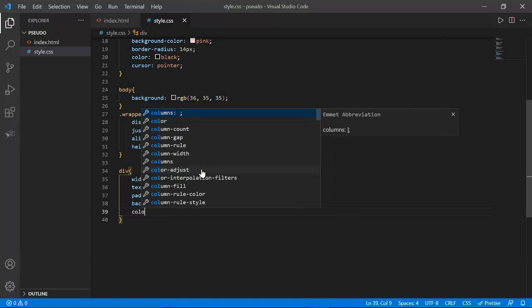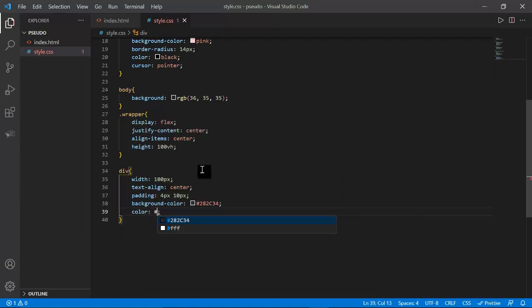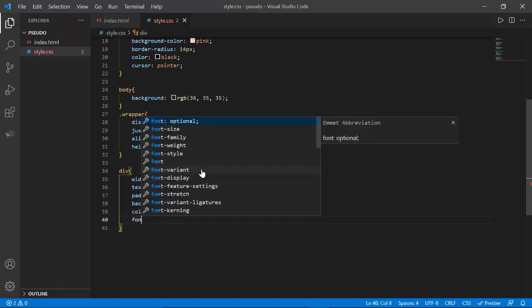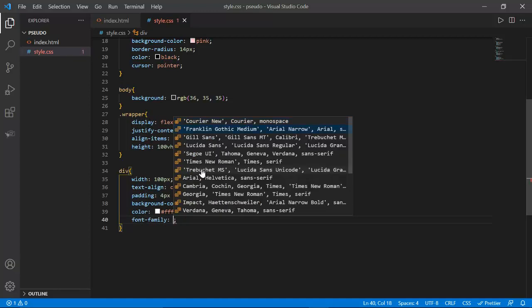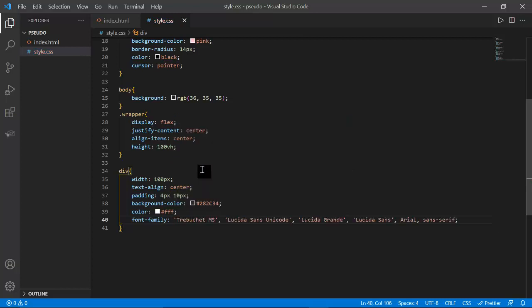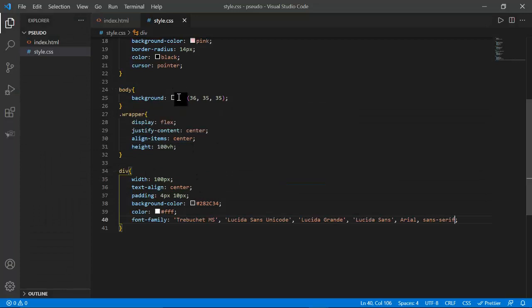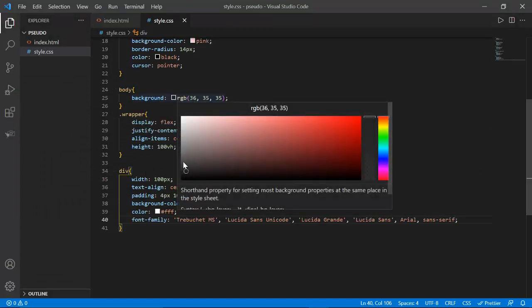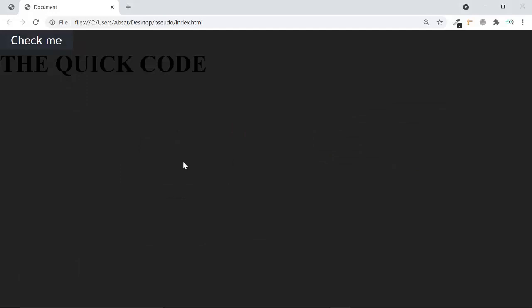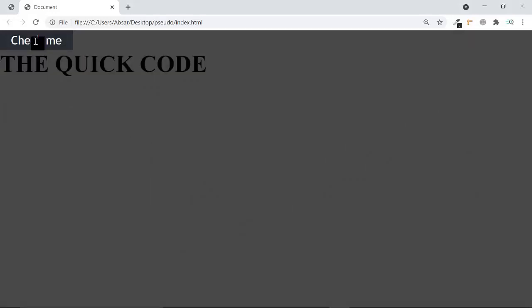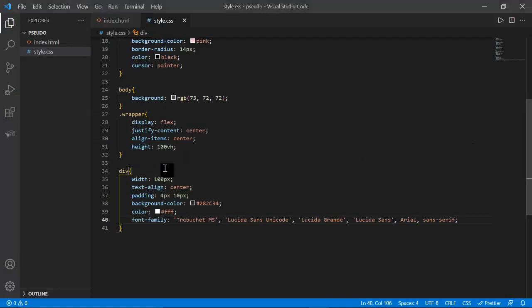And now I'm going to set the color to white, and then a font family. Font family is very important, so I'm going to give a font family like this. Now once I refresh it, you can see it is looking quite great. Okay, now I'm going to again set my body background color to something changed, so it can look quite pop up. Okay, so this is my div.